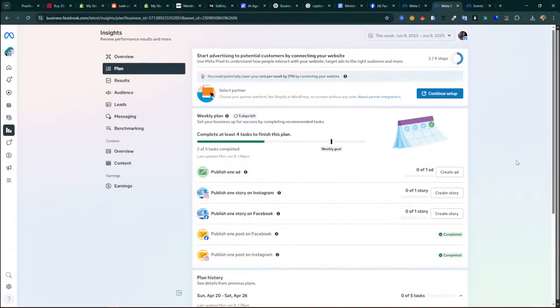Hello everyone, Grimman here at grimman.com, and in this video we are looking at the Meta Pixel tag. So in this video I'm going to show you how to install the Meta Pixel in your website.